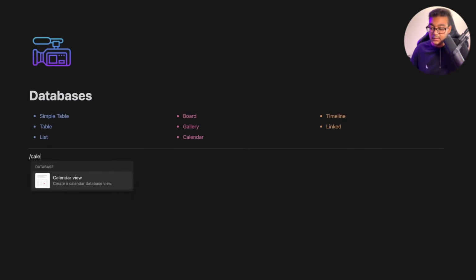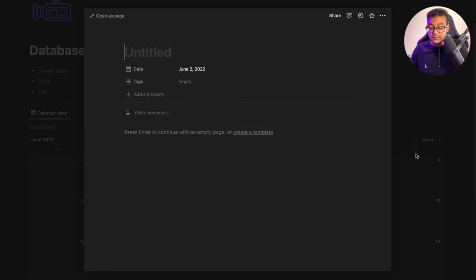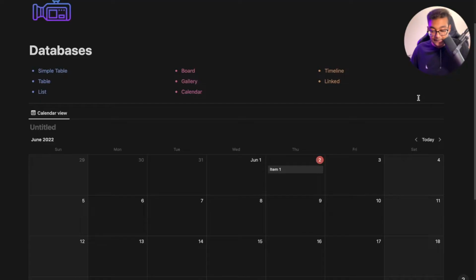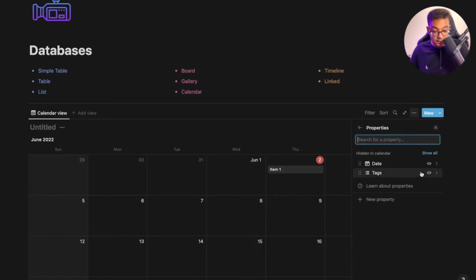Next is the calendar. I think everyone knows what a calendar is. So in the calendar, we can hit this plus sign to add an item. We can say item 1, and tags will say yes. And so there you go, item 1, and you can't see the tag, but we can fix that quickly by coming here, and you see hidden calendar, and what we can do is just tags. Now we see the yes right there.